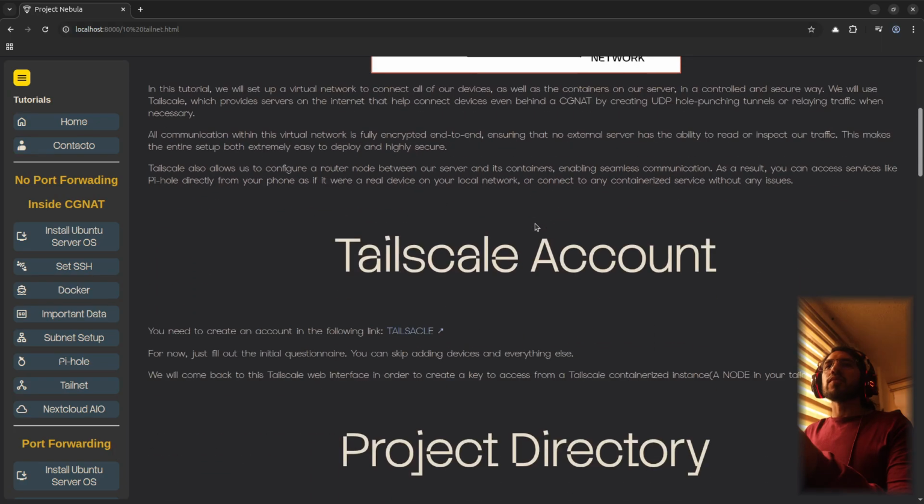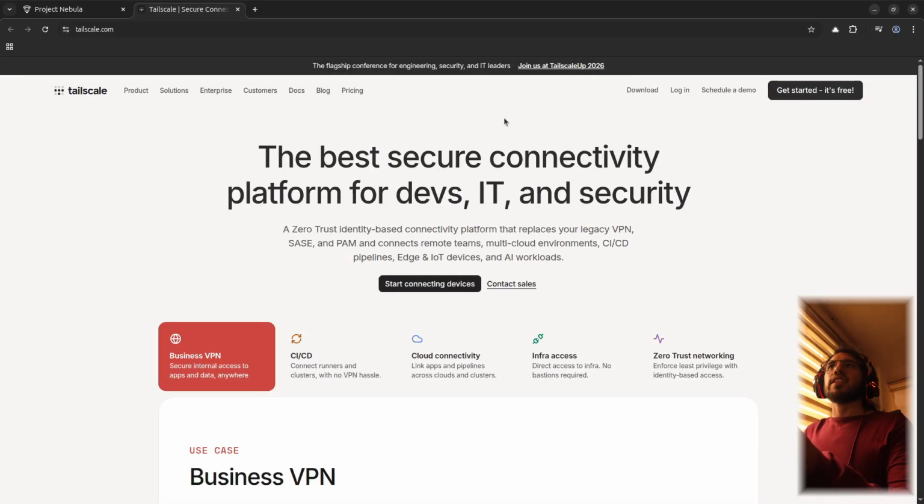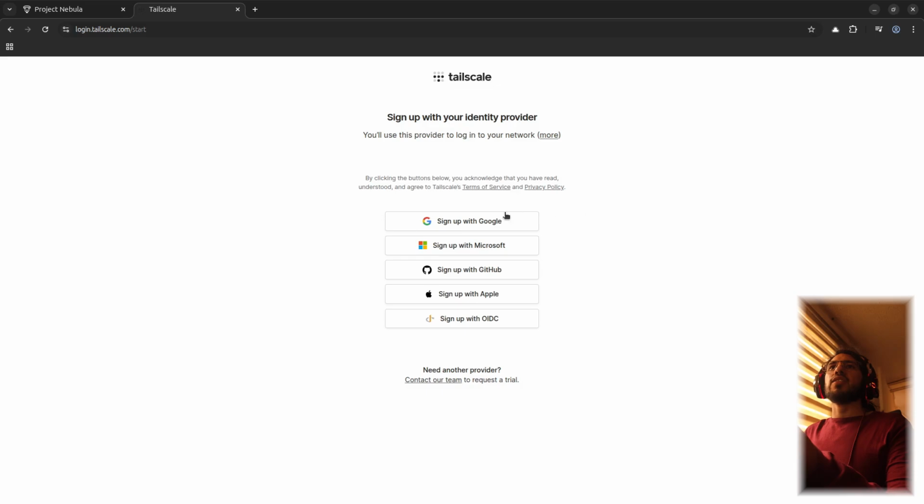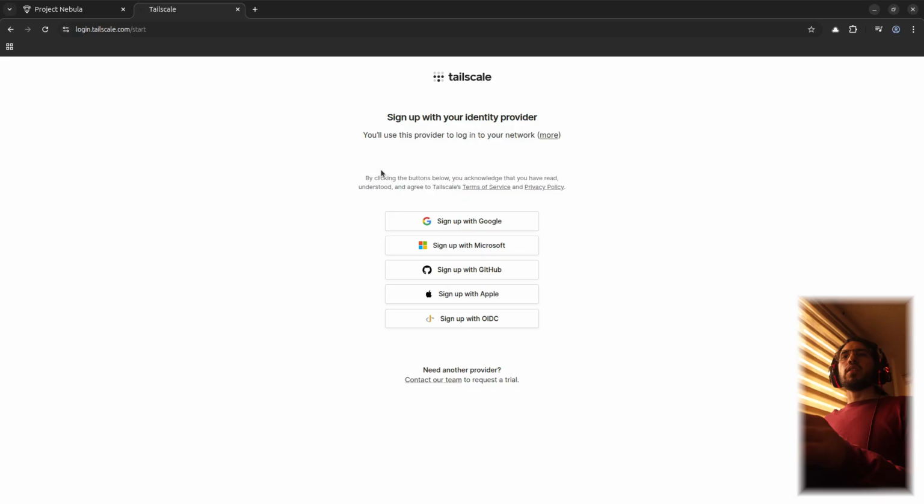So first we need to create an account in the following link. So you just create an account, you go here, it's free, and now you just create an account with one of these options. Okay, so let's create an account. I'm going to walk you through the steps.